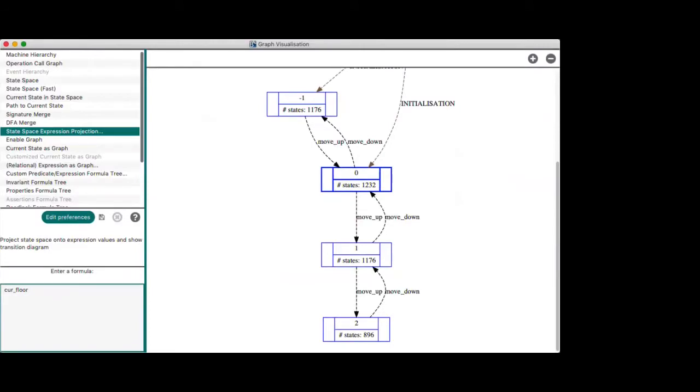ProB2-UI also supports some other visualization features, such as the graph visualization here, which can be used to display various aspects of the machine as a graph. For example, here I am using the state space expression projection feature, which lets me enter a B expression and see how its value changes across states and how these states relate to each other.